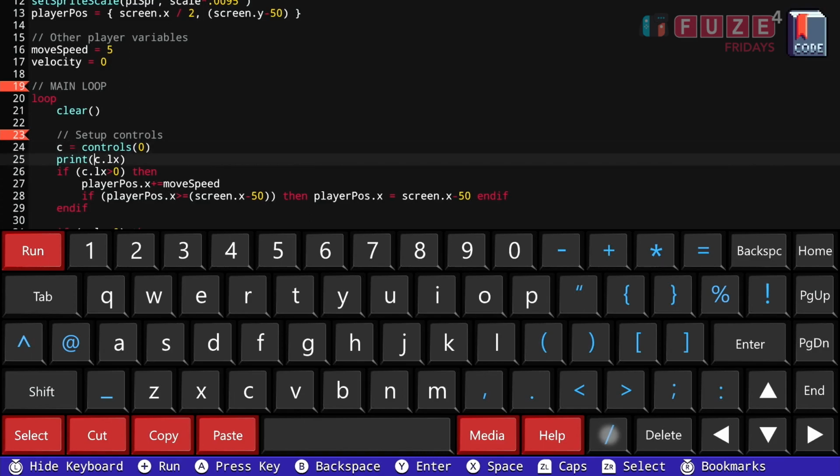Now you can see here I'm printing to the screen the value of C, and the LX is the left stick. So that's the left stick value. RX would be the right stick value. And it's really simple, the conventions in Fuze. If you want to detect if the A button's being pressed, you would do C.A. If the ZR, you would do C.ZR. So easy. Once you've assigned controls to a variable, you can so easily detect them.